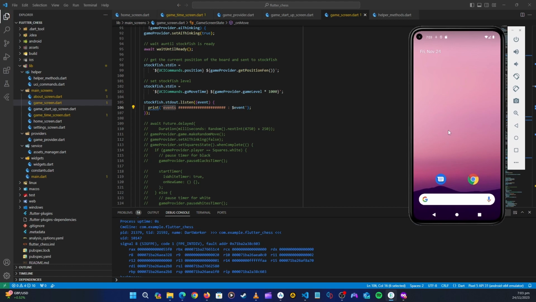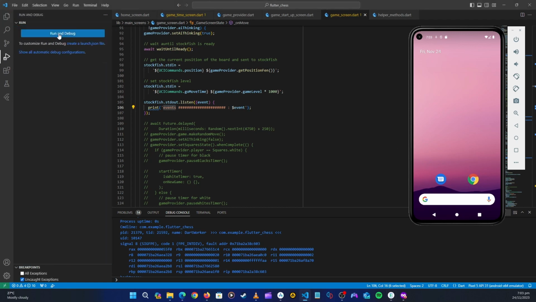So let's try this emulator one more time. If it fails, I'm going to try and change the emulator. Okay, so let's go back here and run it again.